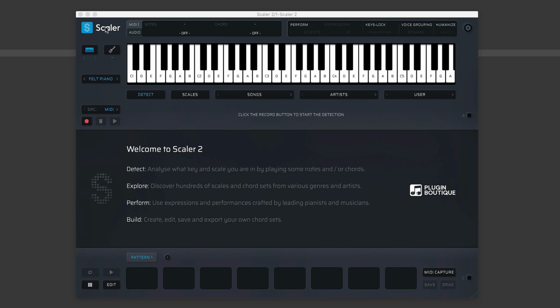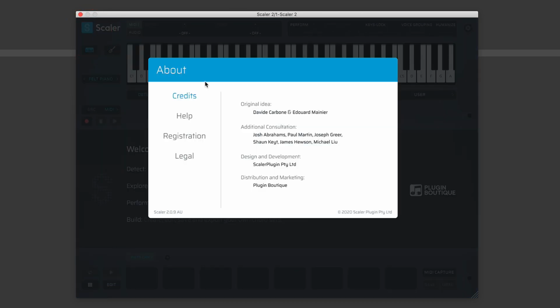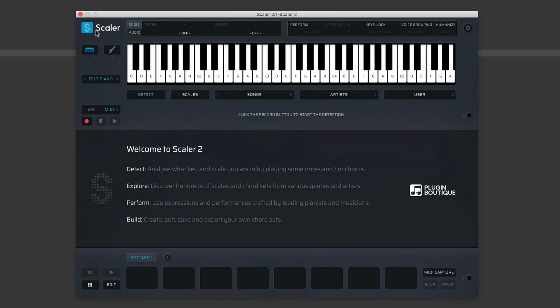Right, so you'll see here it's a very nice and clean GUI, and we're going to start at the very top left hand side. Usual thing, we have our icon, and this contains the credits and a link to a help PDF, your registration details, and all the legal stuff. So that's the usual thing that you get when you click on a certain plugin's icon. It's no different here with Scalar 2.